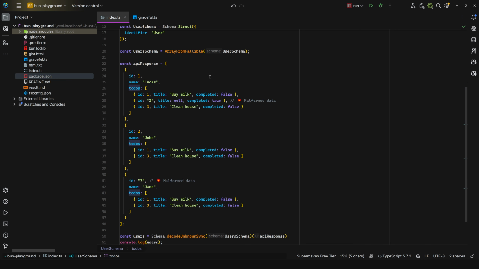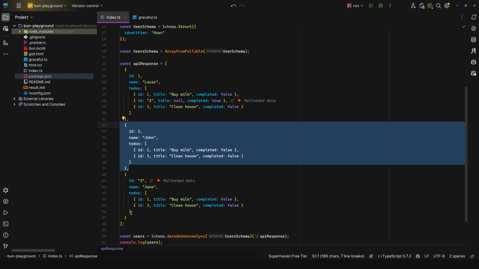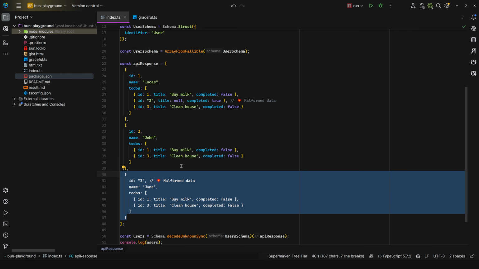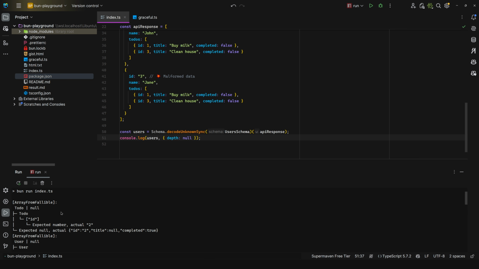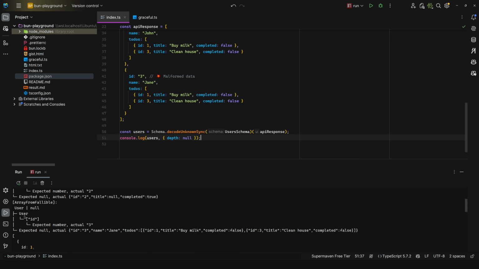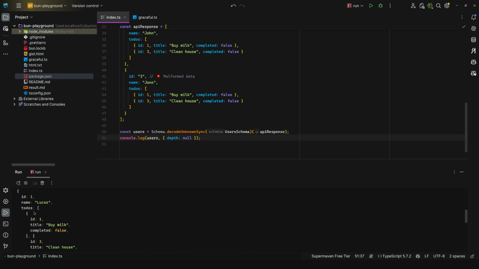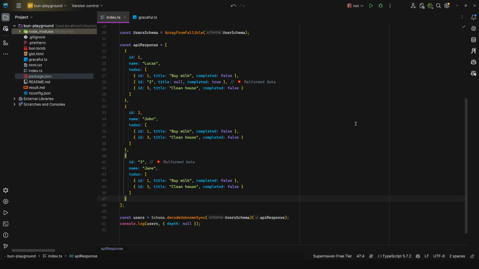And if we have this API response, where for the first one we have malformed data, for the second one it's okay, and the third one, the user entity itself, is also malformed, then once we run this, as you can see, we get the warnings here, where one is for the to-do, the other one is for the user itself. As we can see, for the first user, we filtered out the malformed to-do, and then, as we can see, there is no Jane in the users list. So as we can see, it works as intended.